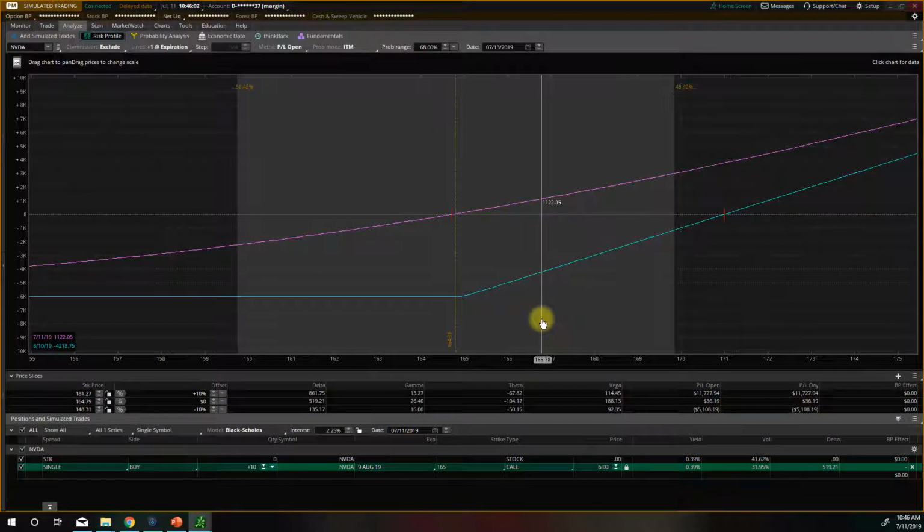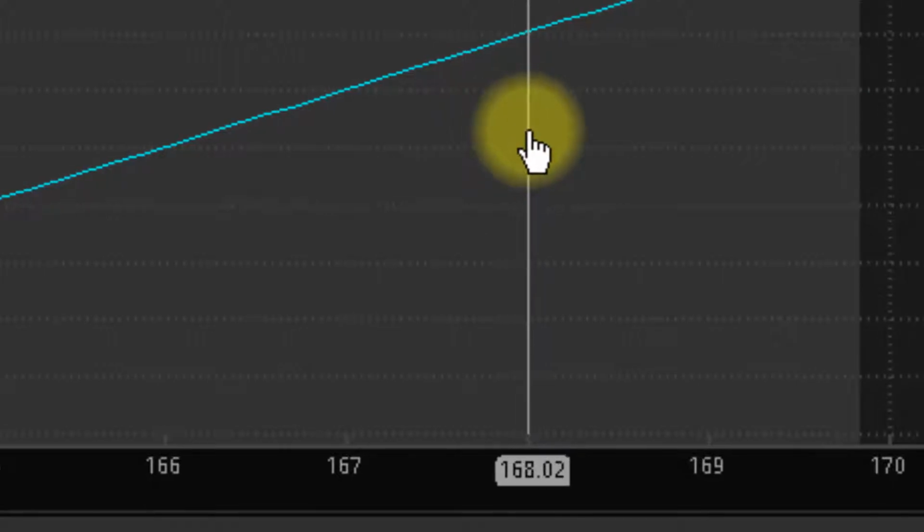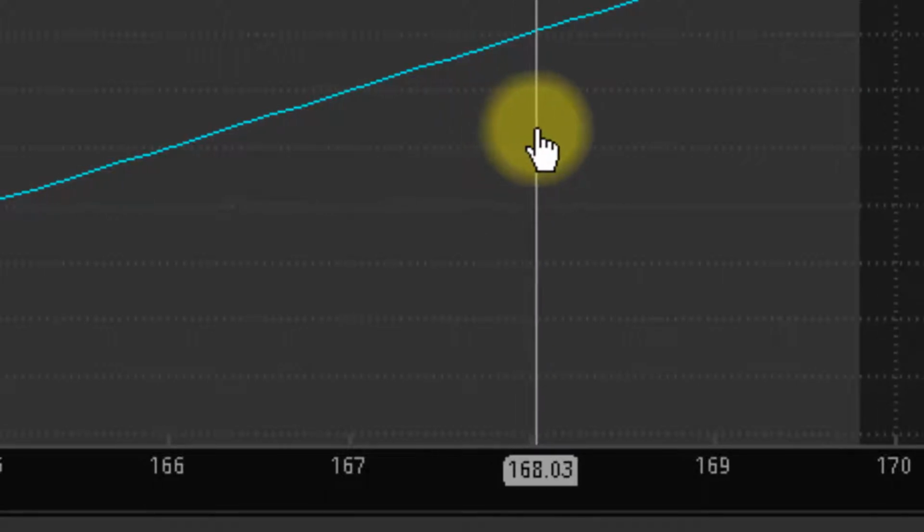So let's say that we just put this trade on. Again, that was buying 10 contracts at a price of 6. What's going to happen to me today if the stock, let's say, gets up to 168? Well, it's very simple. This white line that you're seeing right here is being controlled by my mouse. So I'm just going to scroll up here to the right until I line up with 168, or at least get pretty close, as you're seeing down there in that little white box.